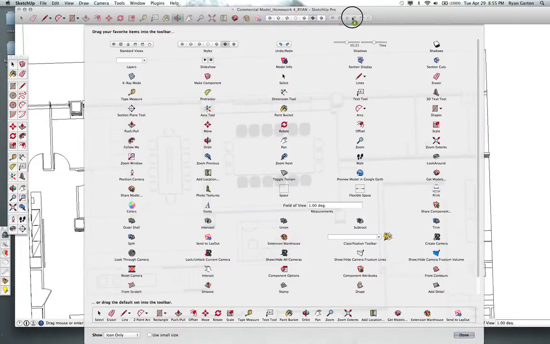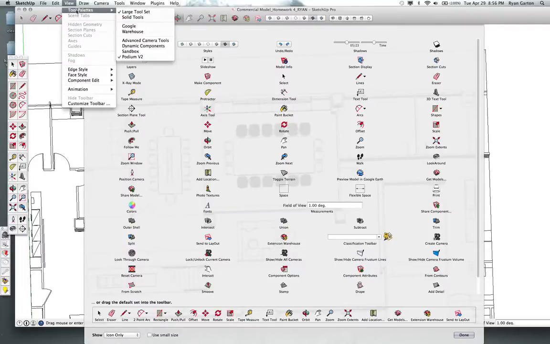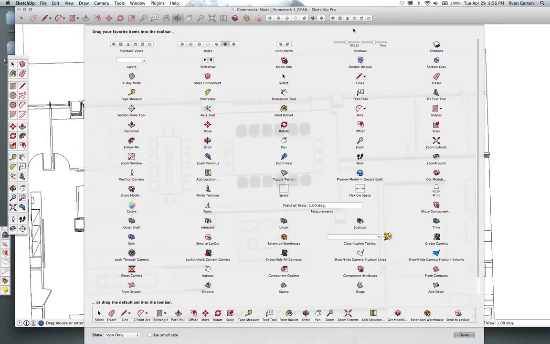So if you're on a Mac and you need to see your standard views, you customize your toolbar by right-clicking. And if you're on a PC, you go to View, Tool Palettes, and you bring out your, what's it called? It is the Standard Views section. So go ahead and say Done.